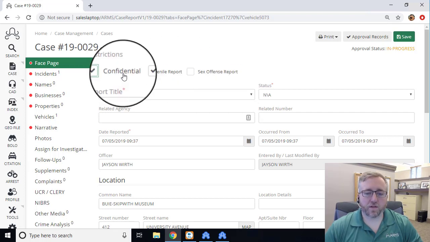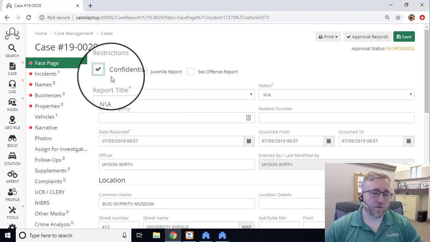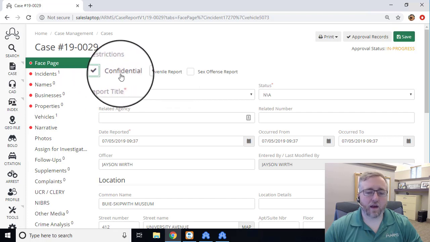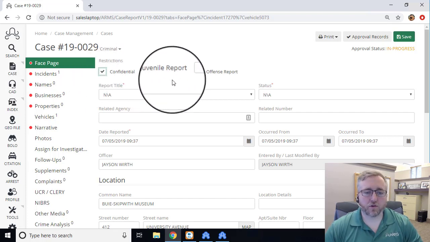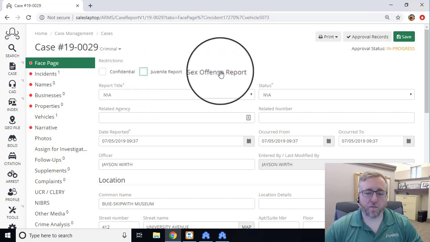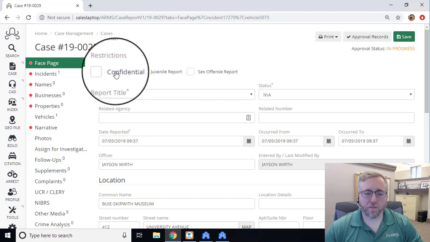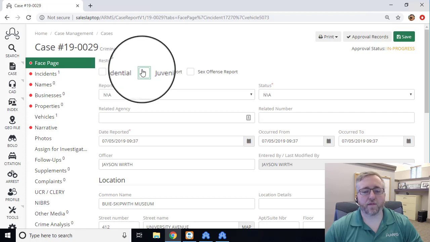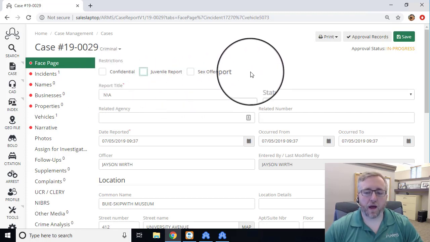So if I checked both of these, confidential and juvenile, that means now anybody that can view this case report has to have confidential and juvenile report access to be able to search, find, and look at this case report. For the most part, if you don't have access to these, they will be grayed out, so you can't lock yourself out of your own case report. Only people with the ability to view confidential, juvenile, and sex offense will be able to check those boxes to apply that filter to them.